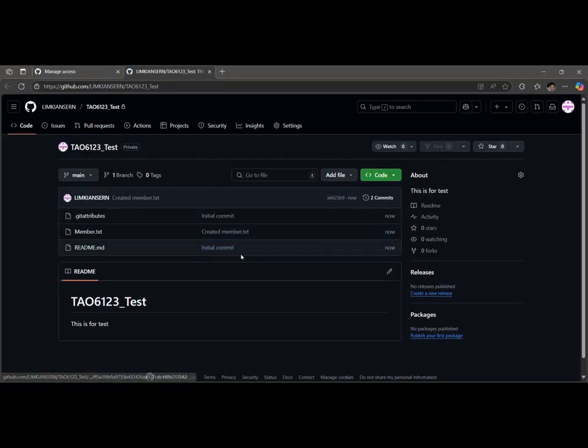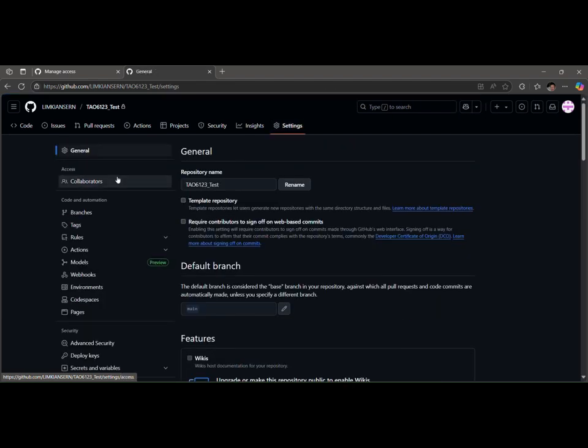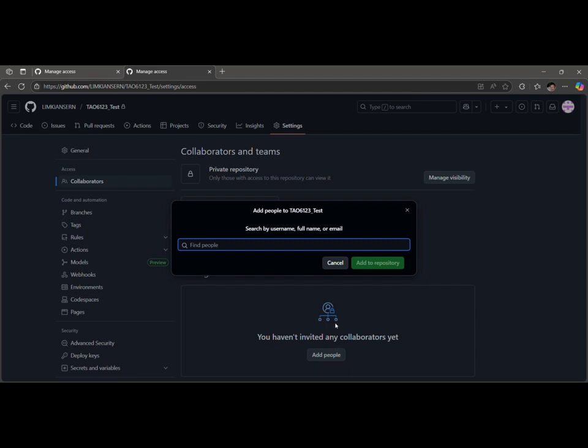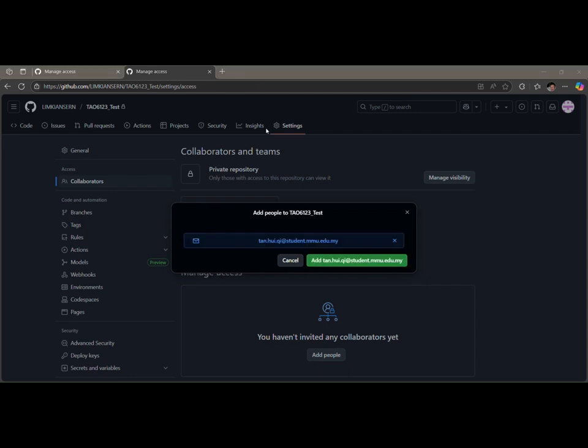You can see here, we just committed. Here the member file, just committed now. Then we go to settings. We want to add collaborators. Then we click here, add people. Okay, after we key in the collaborator's email, that's all from me. Next, I'll pass to Huichi as a collaborator.